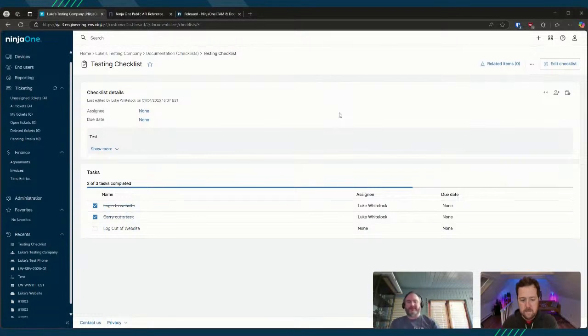And then the big thing that I want to talk about today that we added in 8.0 is device tags.